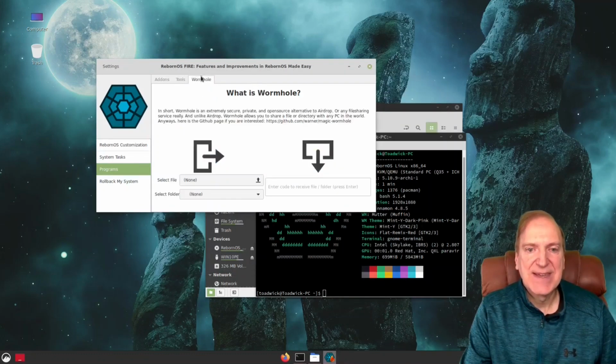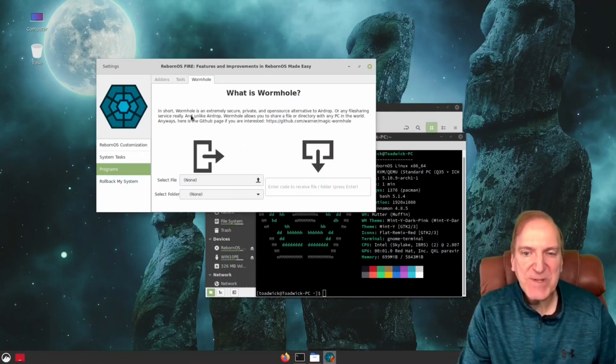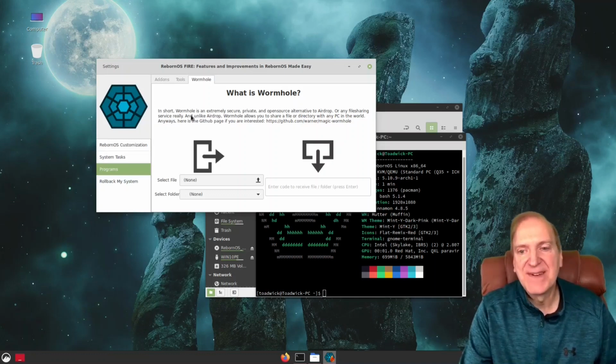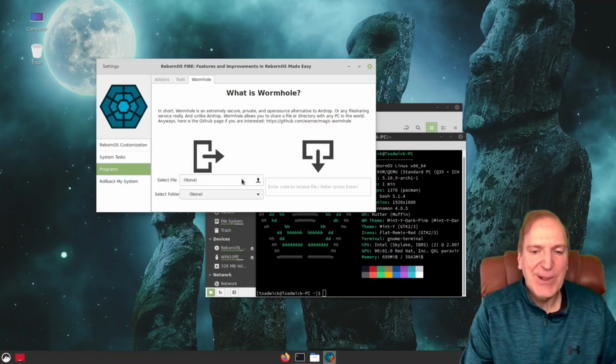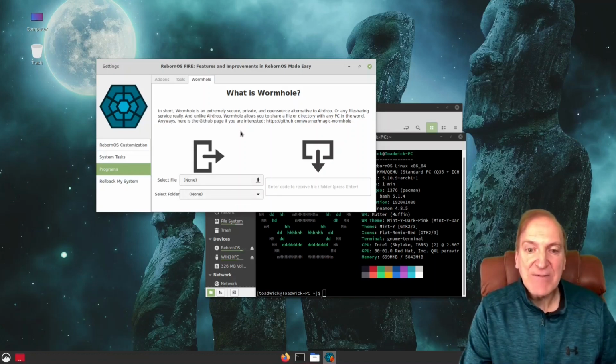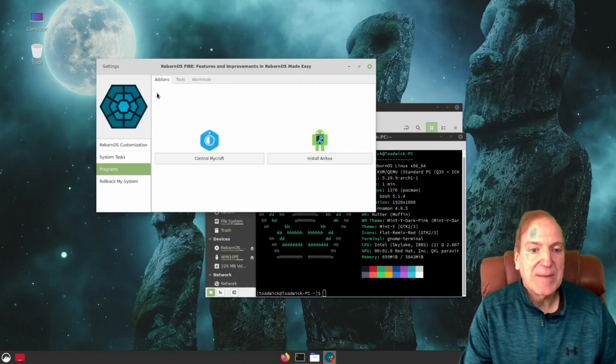So those are nice programs to have at your quick disposal. Nice. Okay. Then we got Wormhole. What is Wormhole? Wormhole is an extremely secure, private, and open source alternative to AirDrop, or any file sharing service, really. And unlike AirDrop, Wormhole allows you to share a file or directory with any PC in the world. Anyways, here is the GitHub page if you're interested. I like it. Okay, never used it before, but that looks like something that might be worth exploring sometime.